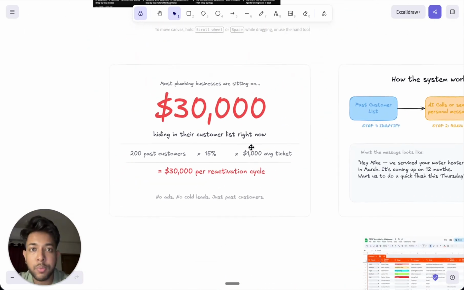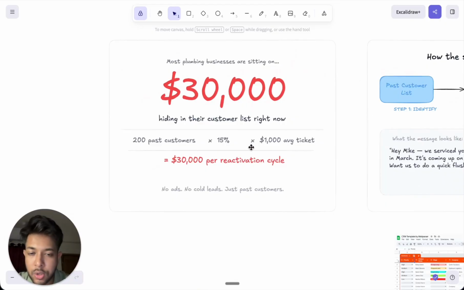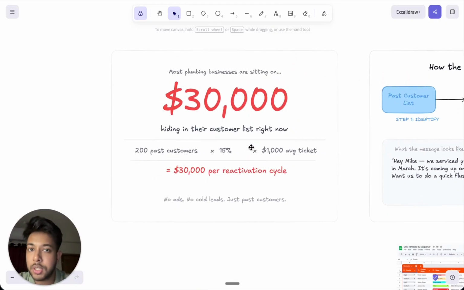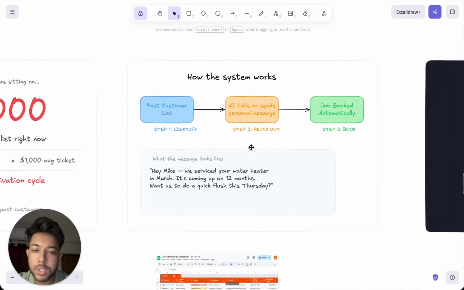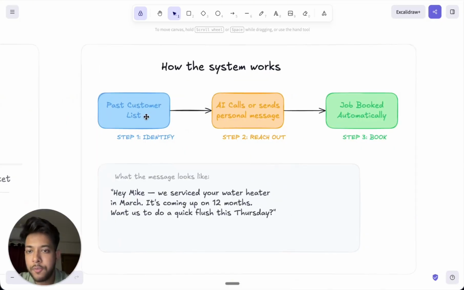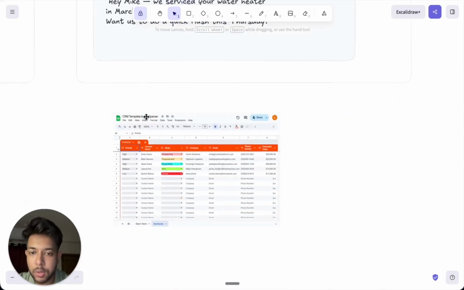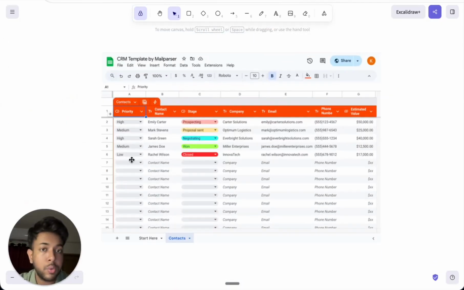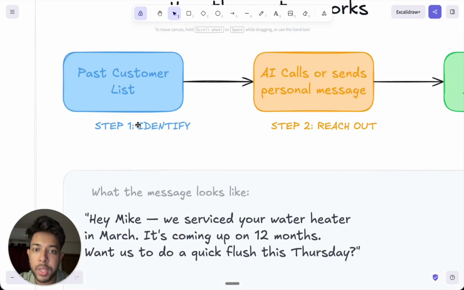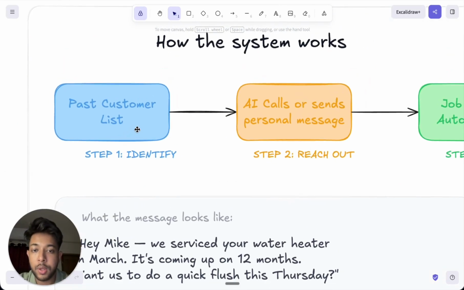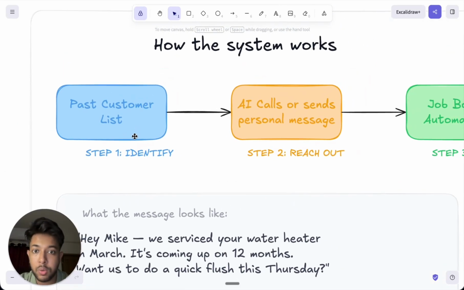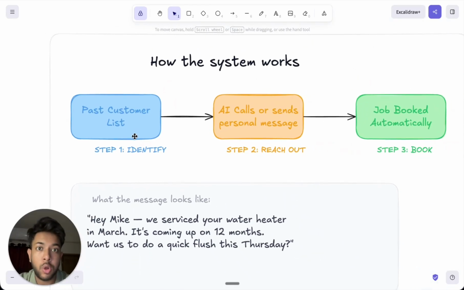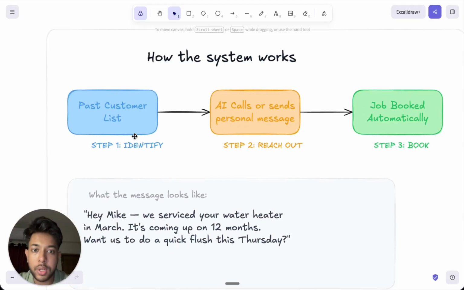Now the system that I'm talking about, you do not need any ads or cold leads, just past customers, to pull this off. Now how does the system actually work? Let's say you have a lead database that looks like this. What the AI is going to do is call the leads one by one and try to reactivate them. If you're wondering how the conversation may look once the AI actually calls your lead, I'll be showing you a demo within a minute. So make sure you stick till the end of this video.